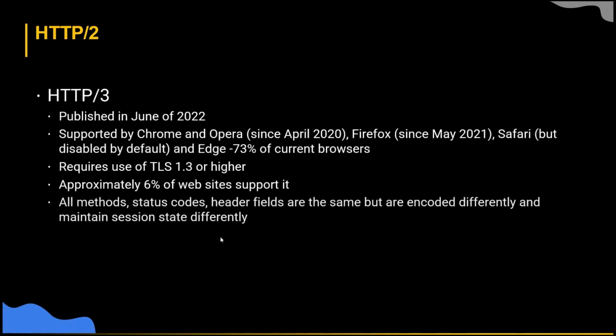I said I was going to touch on this. Because HTTP 2 is 7 years old, there actually is an HTTP 3 in the process. It was published in June of 2022. It's supported by Chrome, Opera, Firefox, Safari, though it's disabled by default, and Edge. So about 3/4 of the browsers out there support it. It requires the use of TLS 1.3 or higher, so it's even more secure than HTTP 2. The issue, though, is that only 6% of websites currently support it. So it is in the very early stages of adoption.